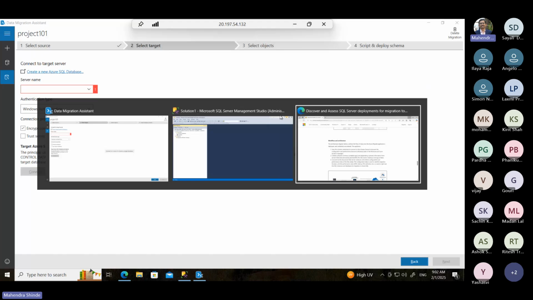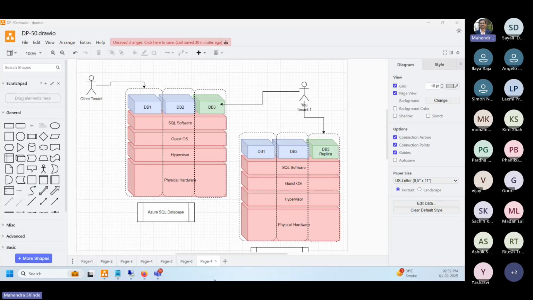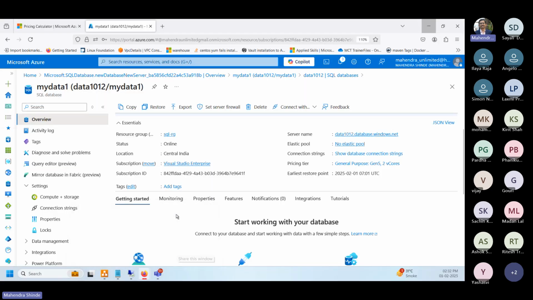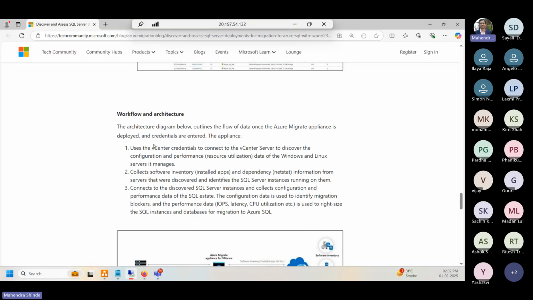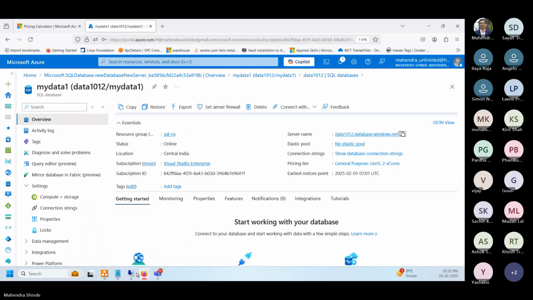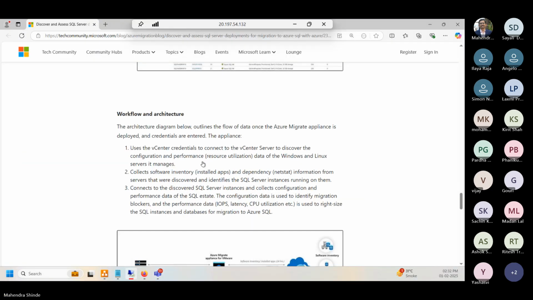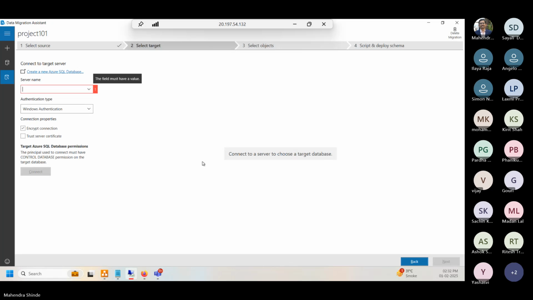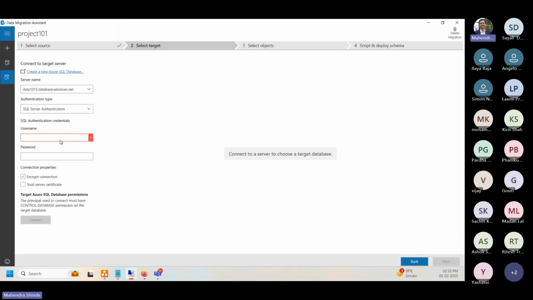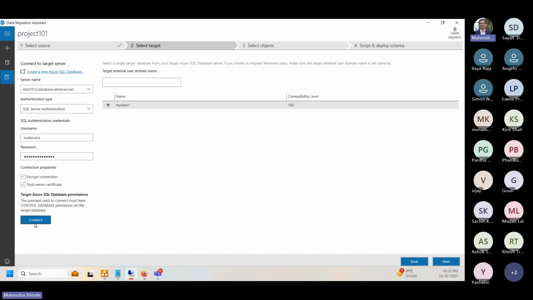So I'll just go to my Azure portal and copy my database connection server URL. Then I'll connect using SQL authentication. So let's provide the username and password. Now this username, password and connection information is for the target server. Let's trust the server connection and connect.